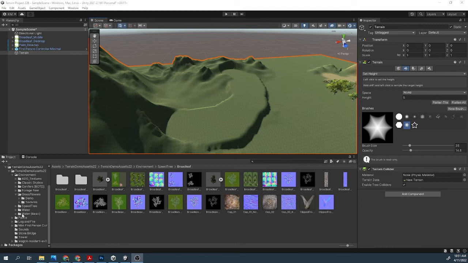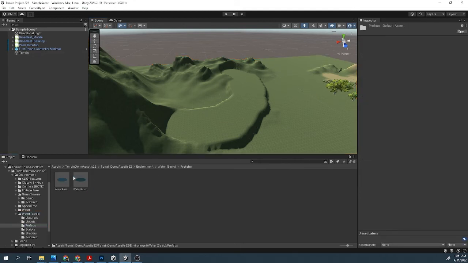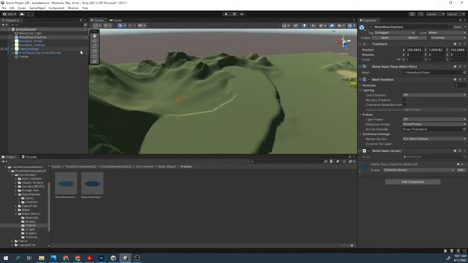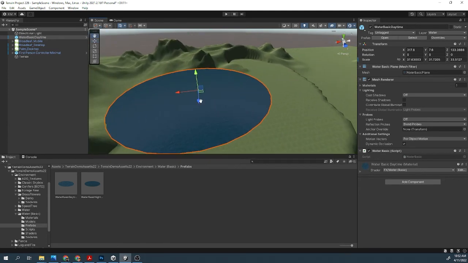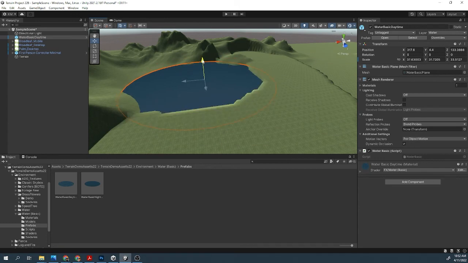So now we're going to go to water basic, prefab, and there's two of them here. One I think is night, one is day. So we want water basic day. Notice how small it is. We have to scale it up. I'm using the center square, but you can also do long and width. And we're going to raise it up so it kind of fits a little basin here. Like that.